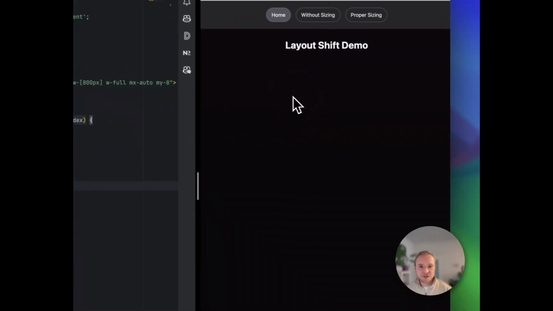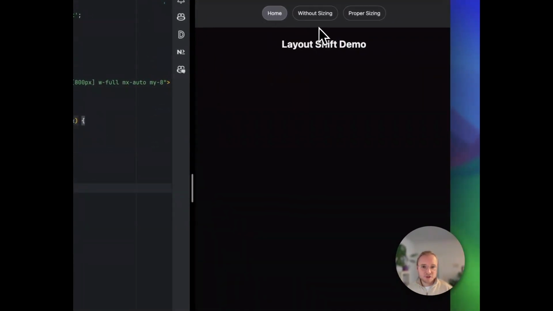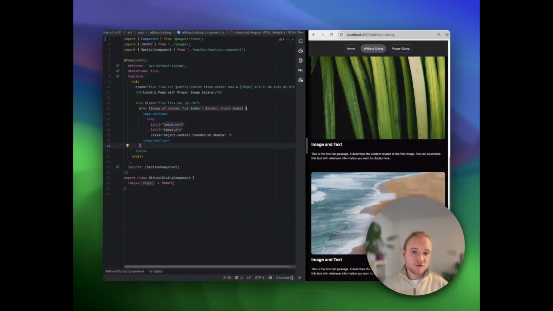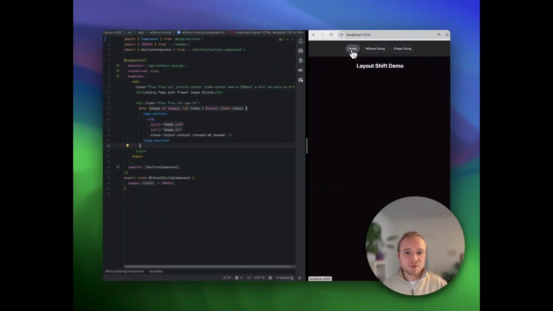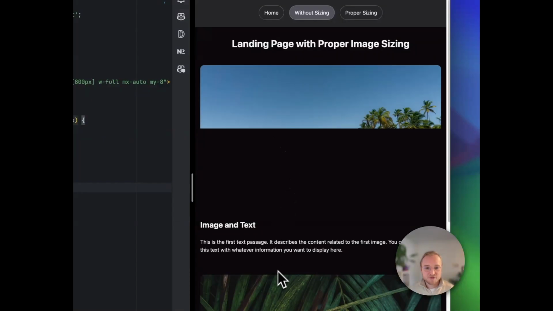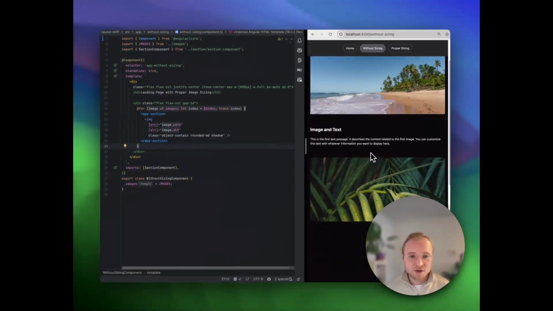So let's go over here. We have our little demo running, and when I click here on the without sizing, we can see that we have all of the images. Every time I come onto the page, I disable caching in the DevTools, and I also throttle the connection so that we can see the loading a little bit better. I will slow it down even further. So now we go here, first we have our text, and then we see the images coming in.